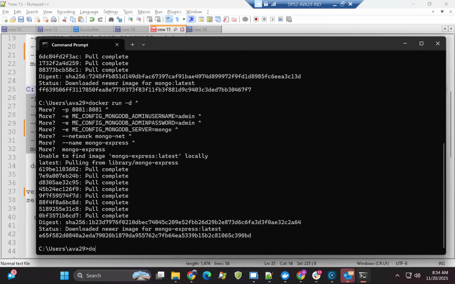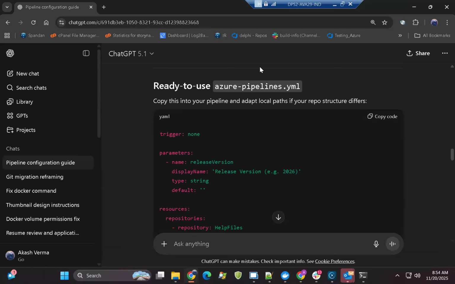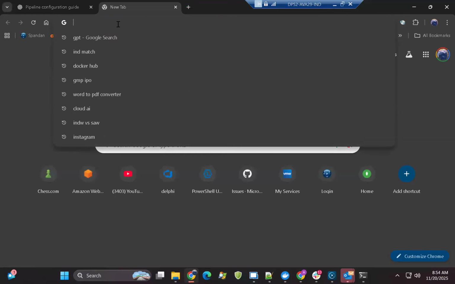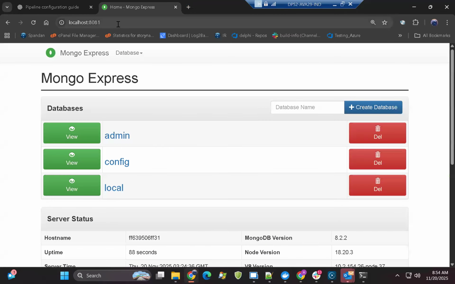So if I do docker ps, I have both the containers running, on 8081 Mongo Express and 27017 your Mongo. Let's go. Localhost 8081. Press enter and see, we got our UI.